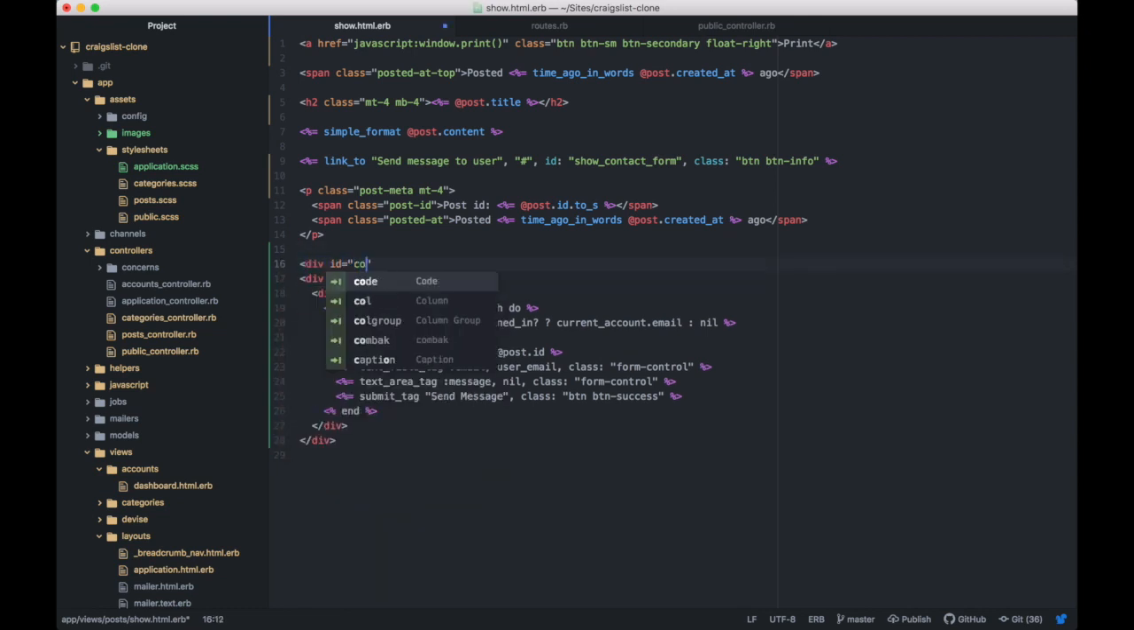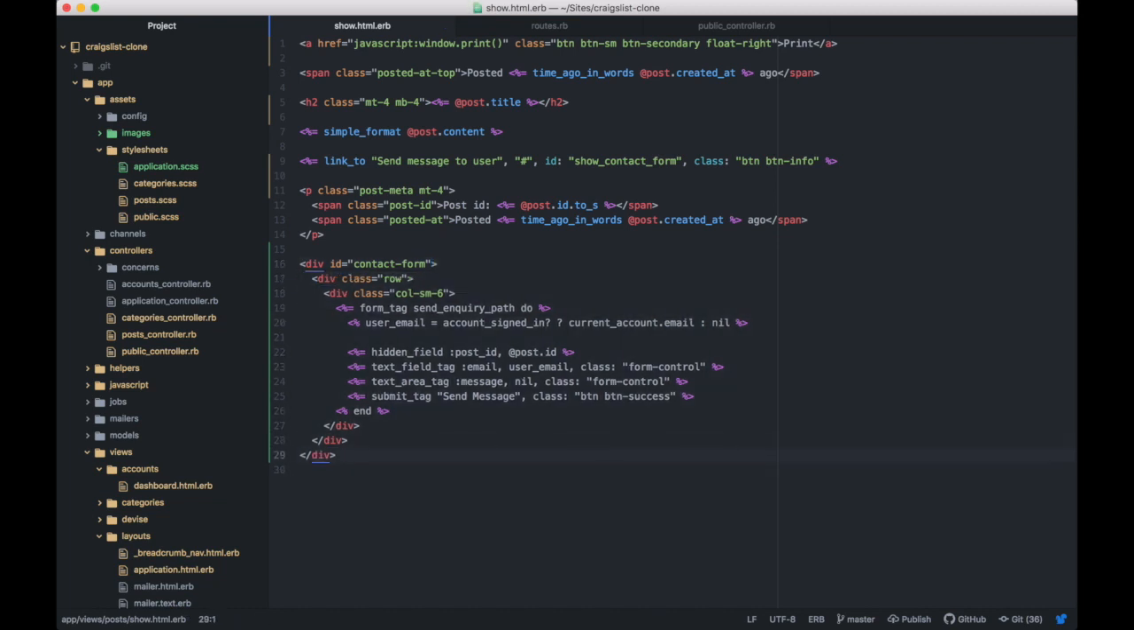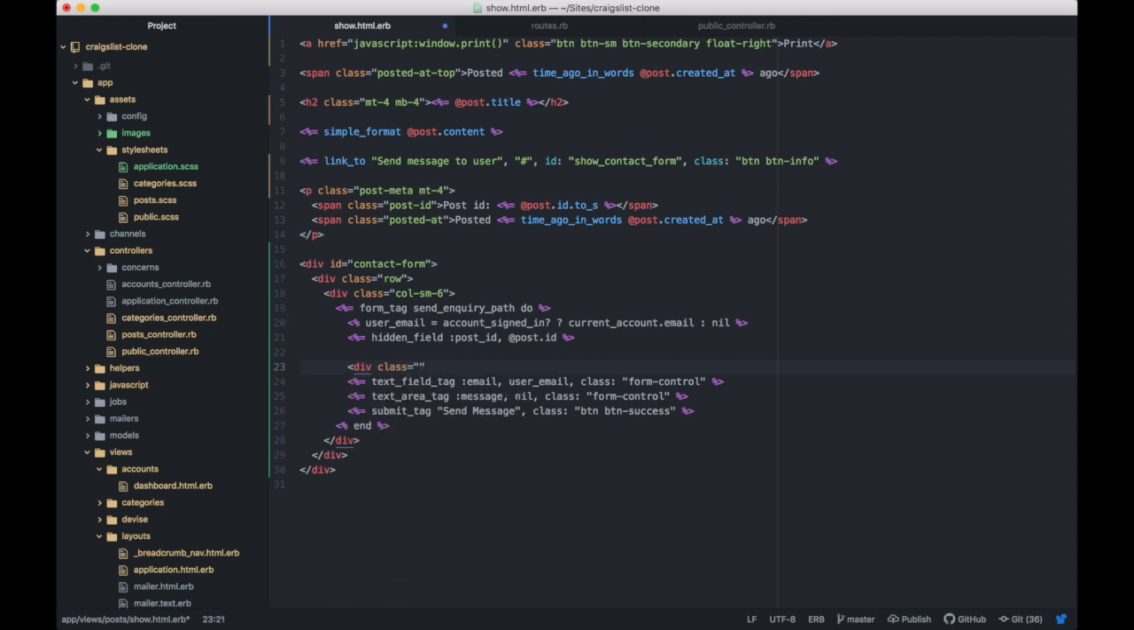And then I'm going to wrap this entire form inside an ID of contact form. And the reason we want to do that is that we want to be able to toggle the visibility of this form when the user clicks that show message or send message button.